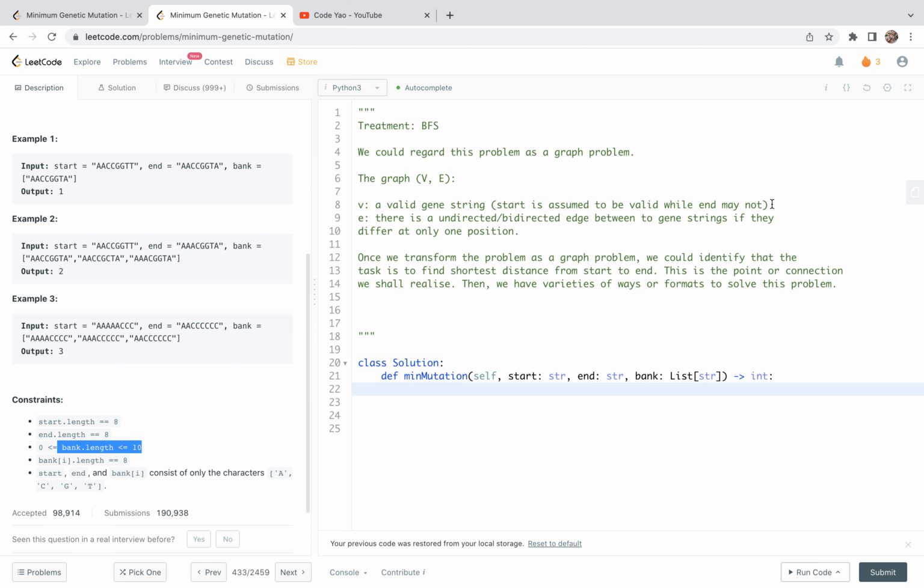Start is assumed to be valid, while end may not be. So that's about the identification of the node. And the edge is the following. There is an undirected or bidirectional edge between two gene strings if they differ at only one position.